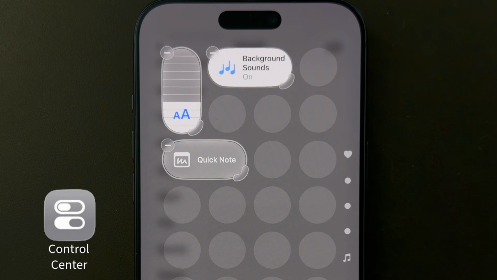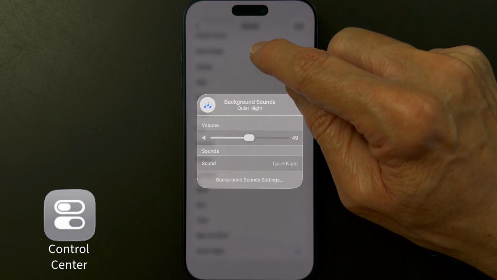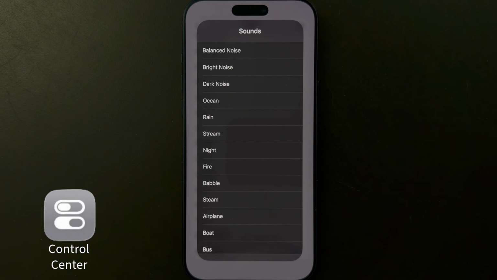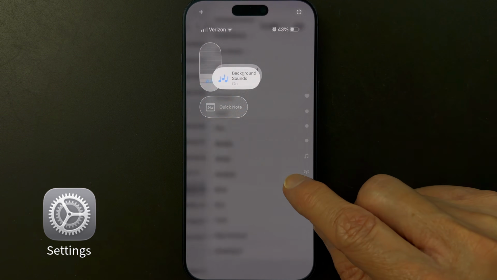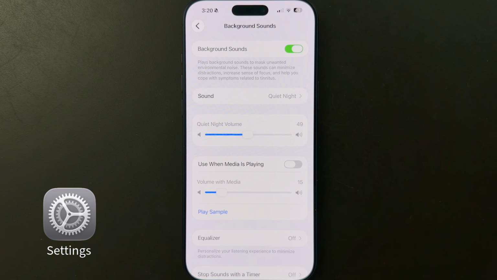Now when you access it and long press on it, you can change the sounds here, or even tap the background sound settings, which takes you straight into settings for more options.